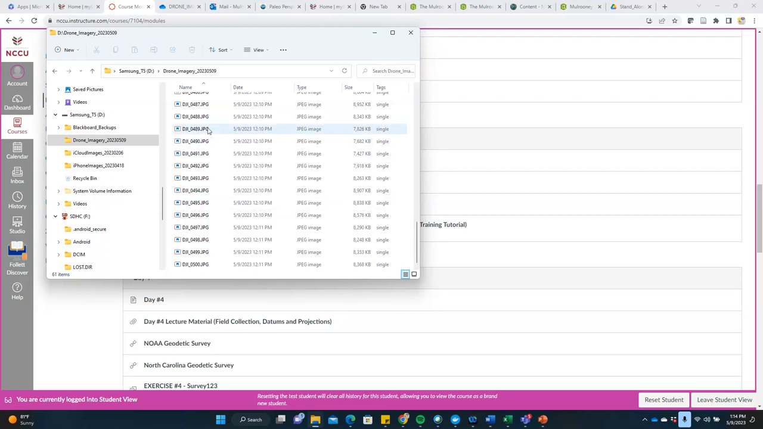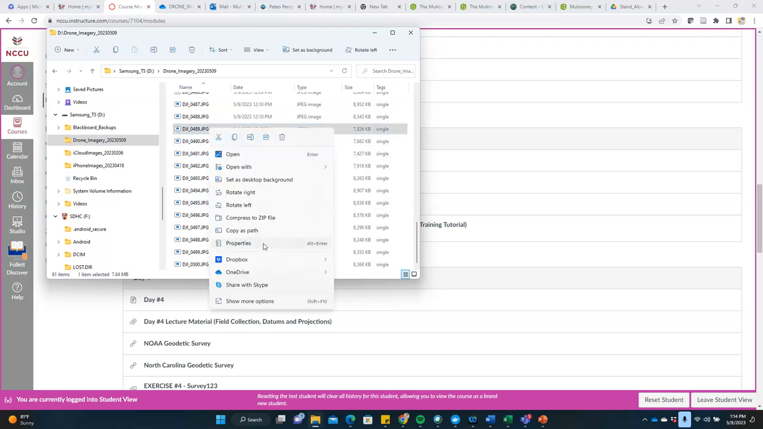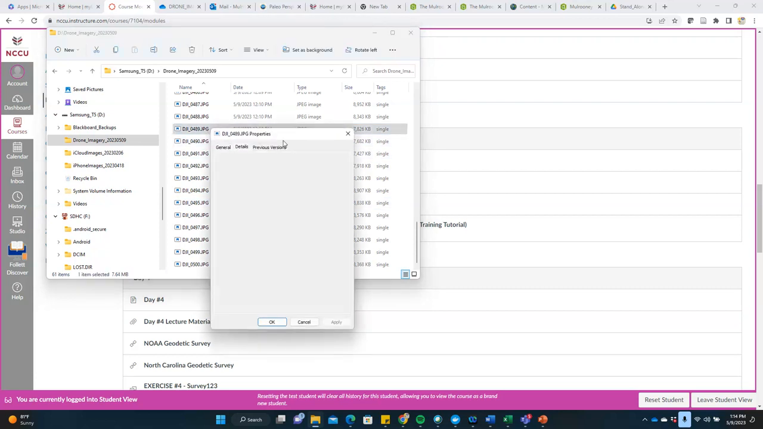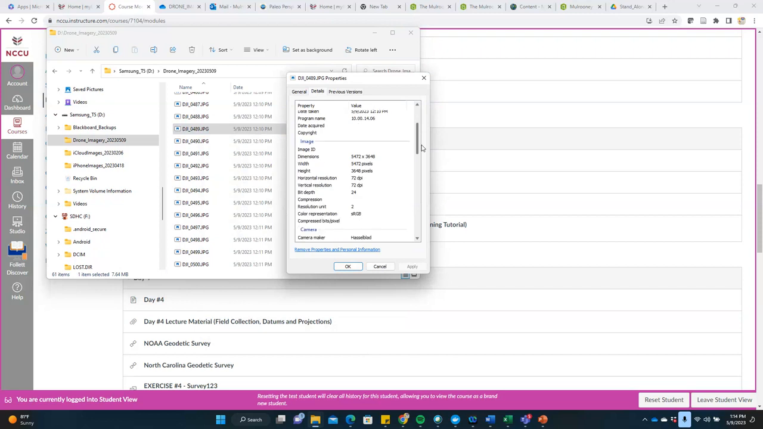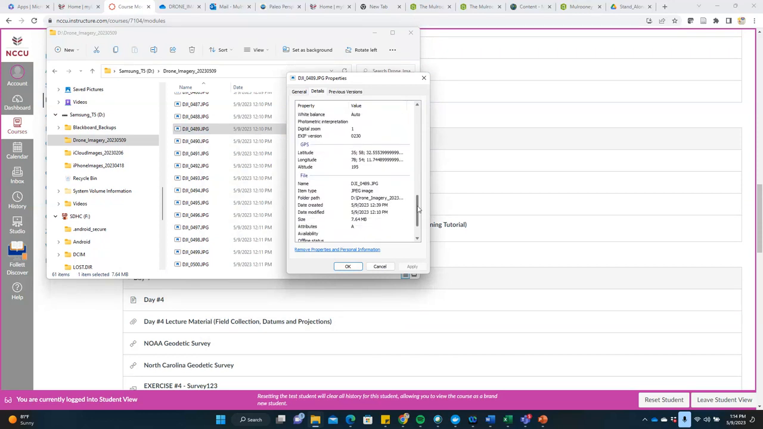But if you right mouse click on any of these images and go to properties and go to details, look at all this other imagery, look at all these other things we have here. We have the date taken. We have the number of pixels, the camera maker. We go down a little further. We got a latitude, a longitude, and an altitude for each of these images right here.